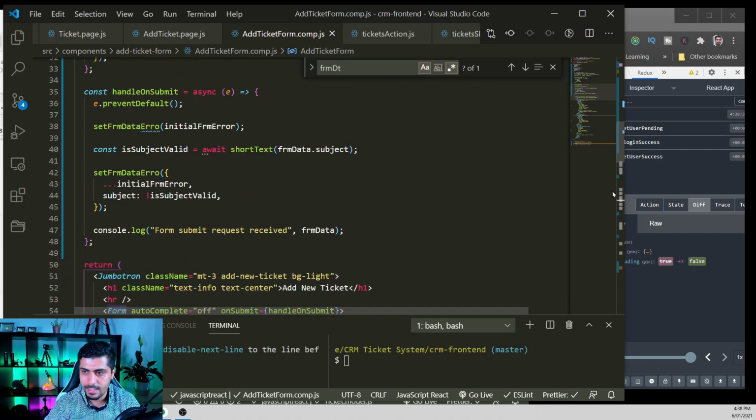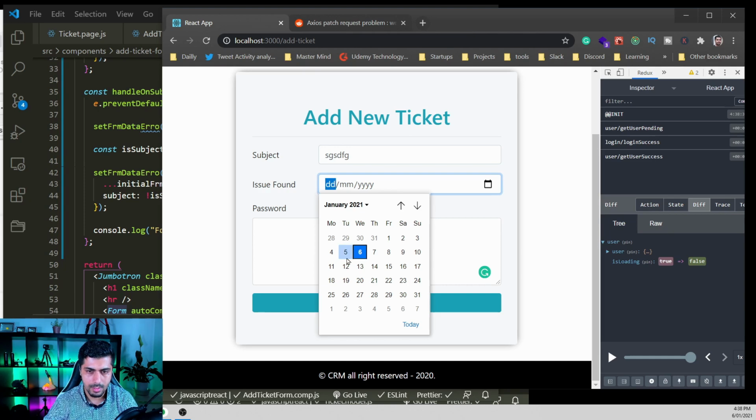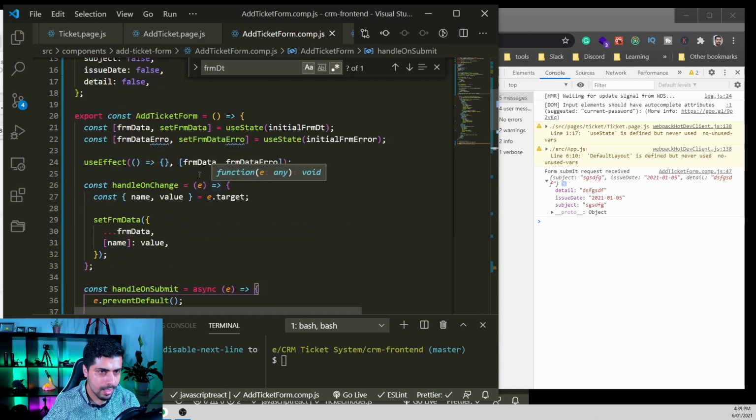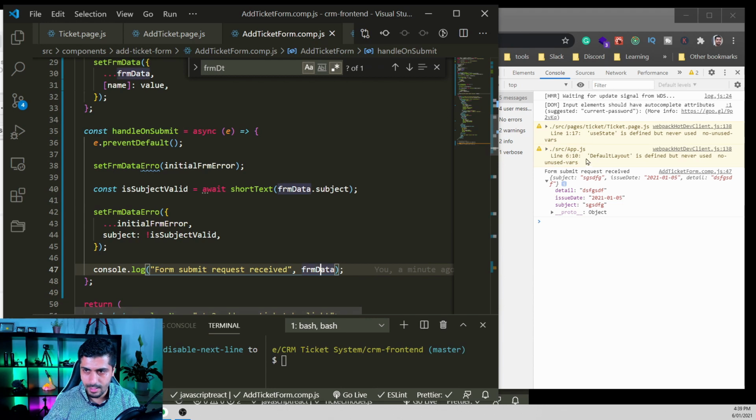Okay, the error is fixed. Everything is working as it was working before, so it doesn't do anything new. So everything is good. Set form error. Yeah, so that means we do have the form data. The form data has everything here. This is the message printed here. So this form data needs to be submitted to our API.